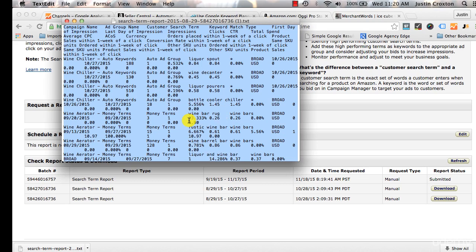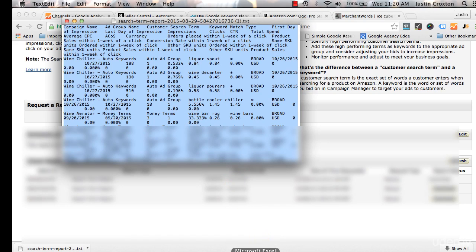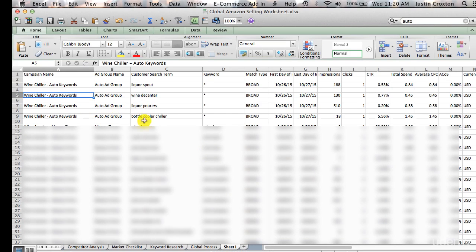But typically what I'll do is copy all of that information and paste it into an Excel file. I've already done this, but from here you can see all the different terms. It breaks down the match type. In this case, for anything that's an auto campaign, it's already going to be broad. It gives you the actual customer search term itself, the click-through rate, the impressions, the total spend, the average cost per click, the ACOS, all those different things.